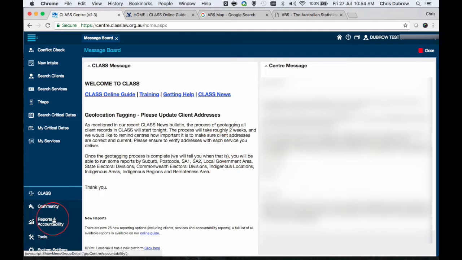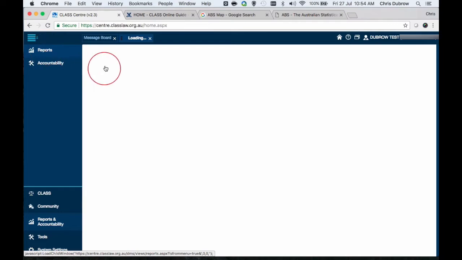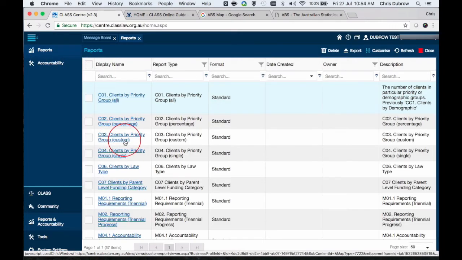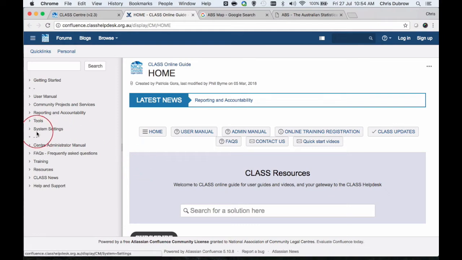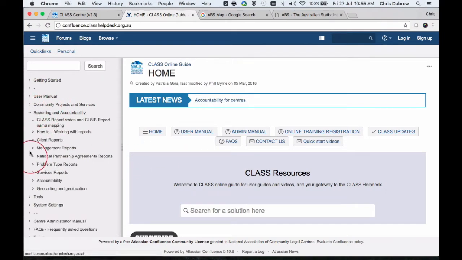Over here in CLASS, the majority of work is found here in reports, and I'm going to show you some of the reports and how it deals with it. But before I do, I want to take you back over to the online guide and show you where it's all at and how you can find out about it. So over here under reporting and accountability is where you'll find it, and we'll see the geocoding and geolocation.